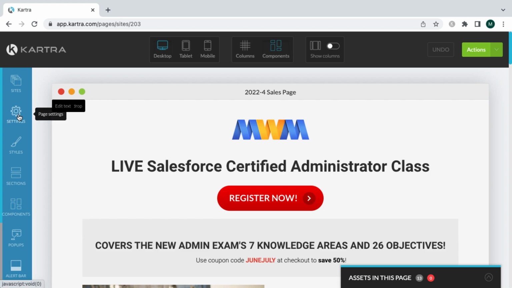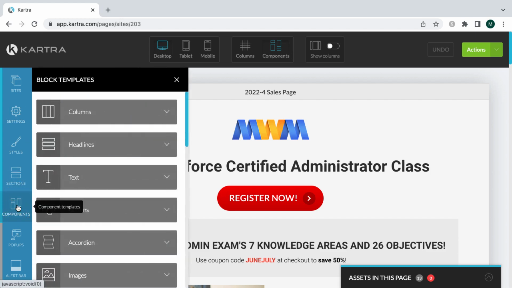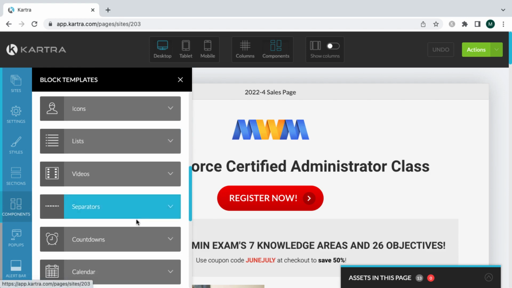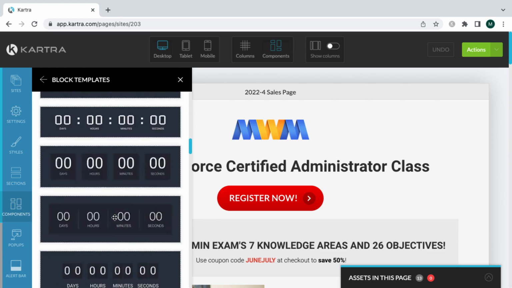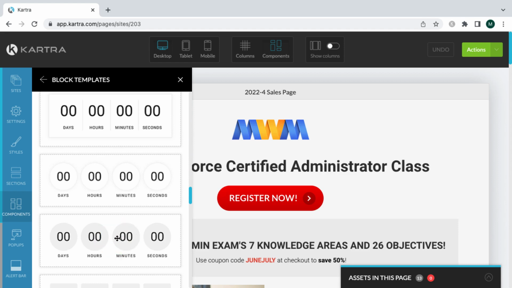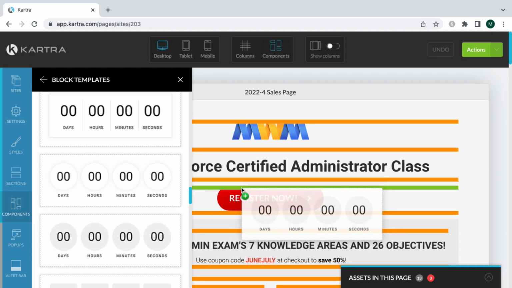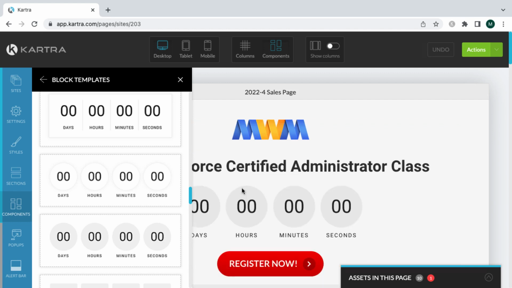To add a countdown timer, you can go into Components, click the component templates, and then scroll down and look for countdowns. And then you can select a template here. And then you just click and drag, and it'll show you the different areas that you can drop this into. I'm going to select the area right above the Register Now button, and it turns green. I'll let go, and then that will insert the countdown timer.